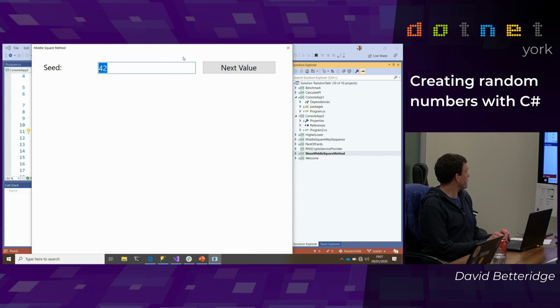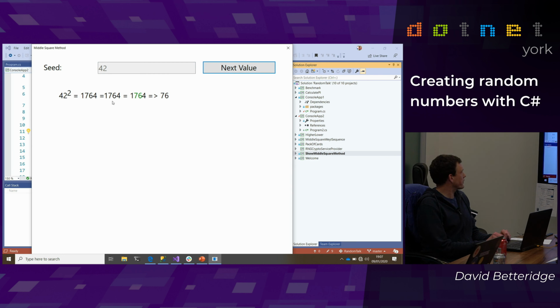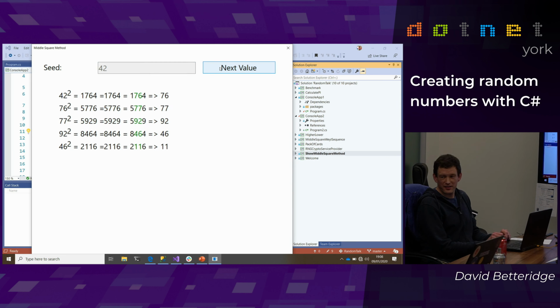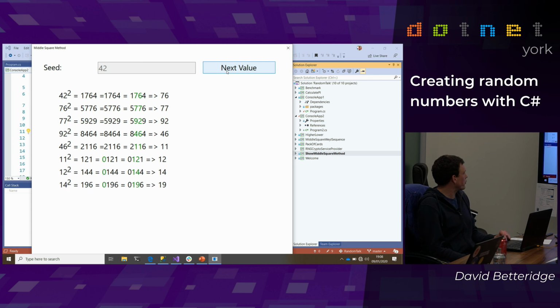I've started off with the number 42. You square it, which gives you 1,764. I don't need to pad it because it's already 4 digits long. I take the middle 2 digits out, that gives me 76. And I keep doing that, and I get the next number. You can see when I got to 11 squared, it gave me 121, so I had to pad it with a 0 to make up to that length again. And you keep going, and eventually the sequence is either going to repeat or it converges to 0.